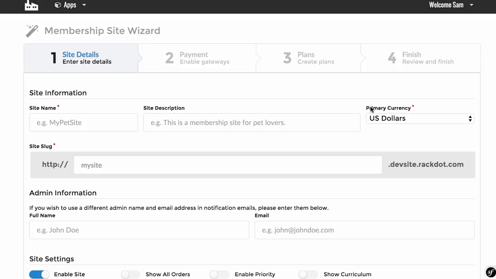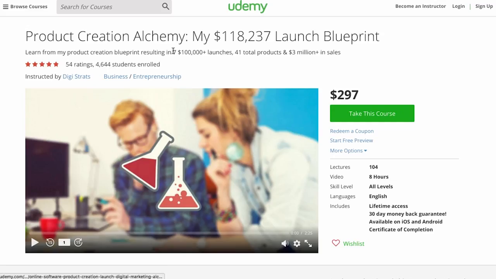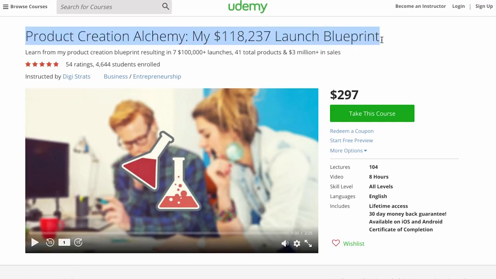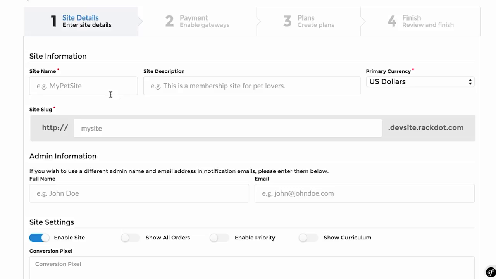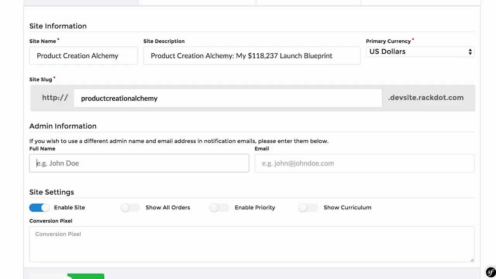When you're creating a new website, we have what's called a membership site wizard. This is one of the most useful and time-saving functions inside of Membership Factory. It allows you to get all of the information up and running about your product within a matter of seconds. So let's go ahead, let's copy this and let's add it to our site name. This might be our description, and our product site name might be Product Creation Alchemy, which has been conveniently sponsored by Digi Results, a friend of ours, Digi Results.